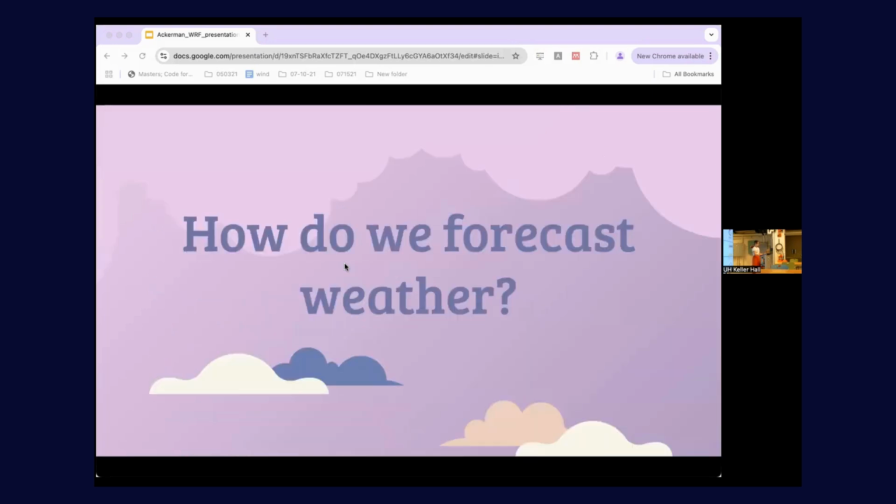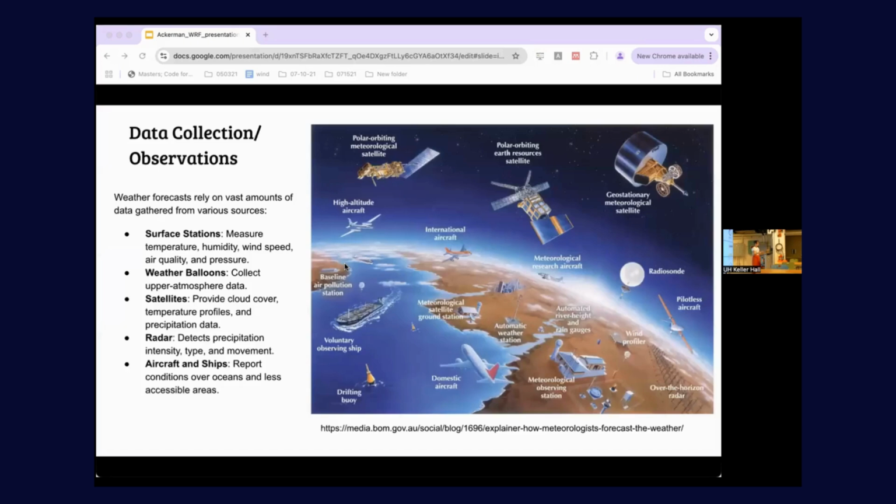Okay, so generally, how do we forecast weather? Weather forecasting actually starts with observations. This graphic is really nice. It shows all the ways that we can gather weather data, but the main ones that we're going to be talking about are surface stations, weather balloons, satellites, radar, and aircraft and ships. Surface stations are great because you can have high density. You can have them in people's homes. You can have them in official locations. They're going to measure things like temperature, humidity, wind speed. They can measure air quality, solar radiation, a bunch of different variables that might be important to the atmosphere.